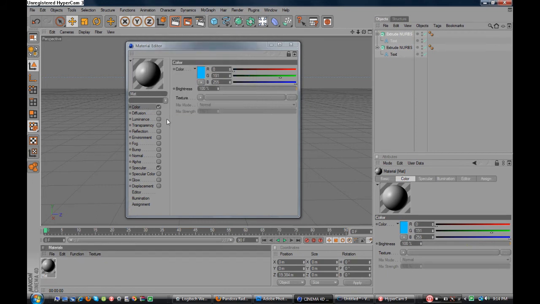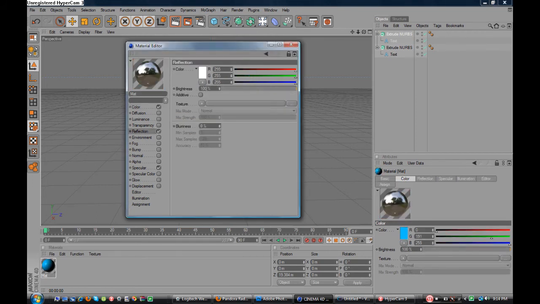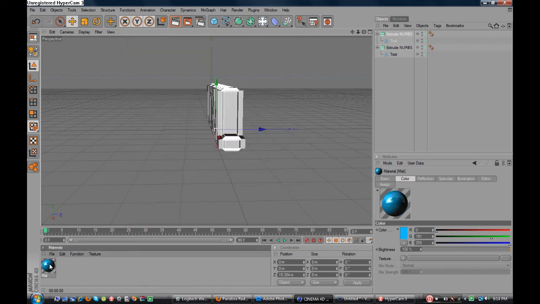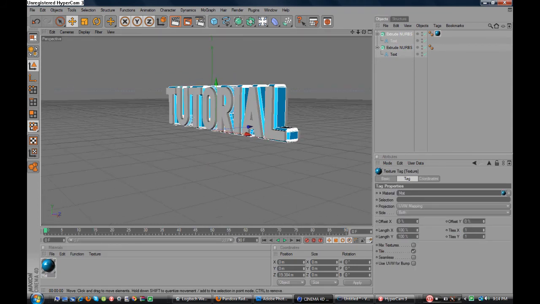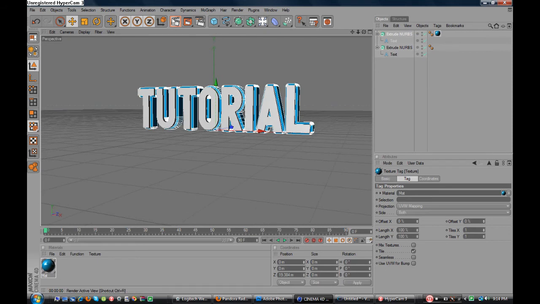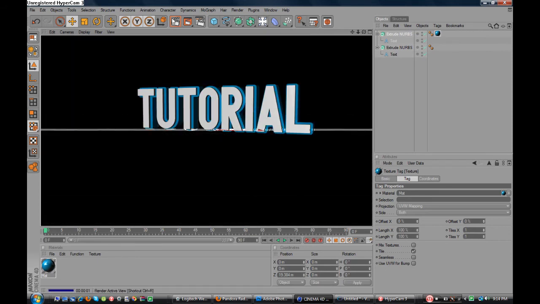Then you're going to want to come down here. I normally like to do a reflection. Make sure you edit it so it's not 100%. I normally like to put mine on somewhere around 20. You could also do transparency, but I honestly don't think it looks too good. And just drag that onto the middle layer. Now you'll see when you render it, it's a nice looking blue there.